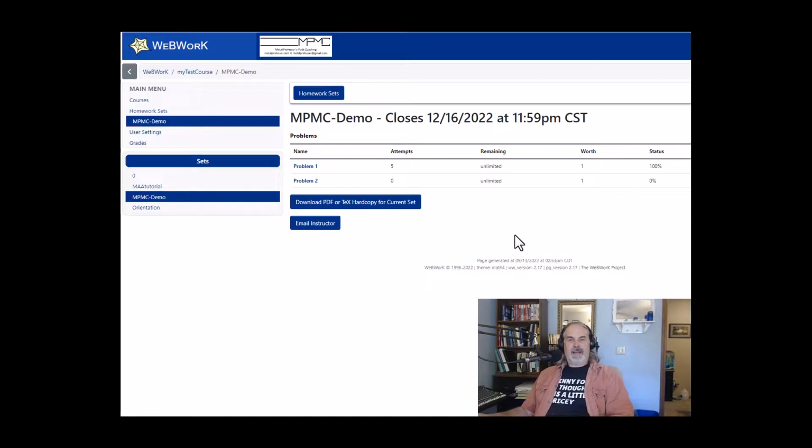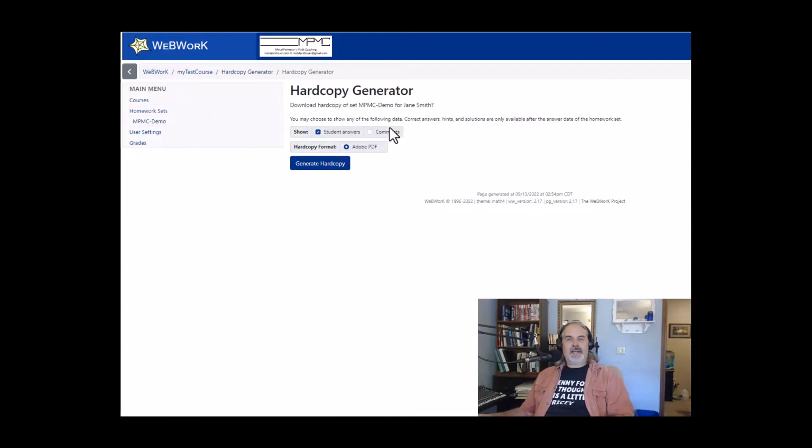I jumped back out to the front page of the problem list just to show you one other feature, which is this button, download PDF. There's other words in there, TeX hard copy. If you know what TeX is, fine. If not, don't worry about it. Just read this as download PDF for current set. What this does is it allows you to generate a PDF file of the list of problems that are created in that one problem set for you.